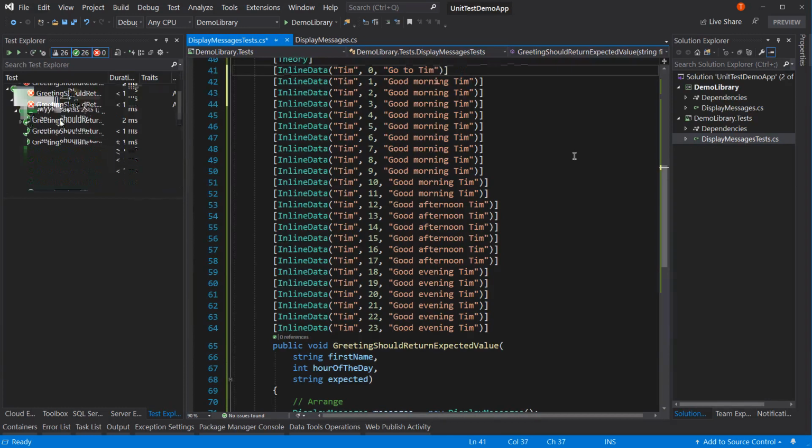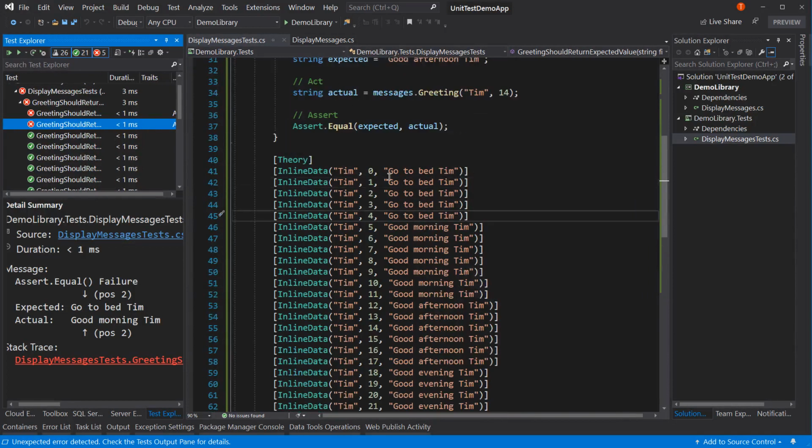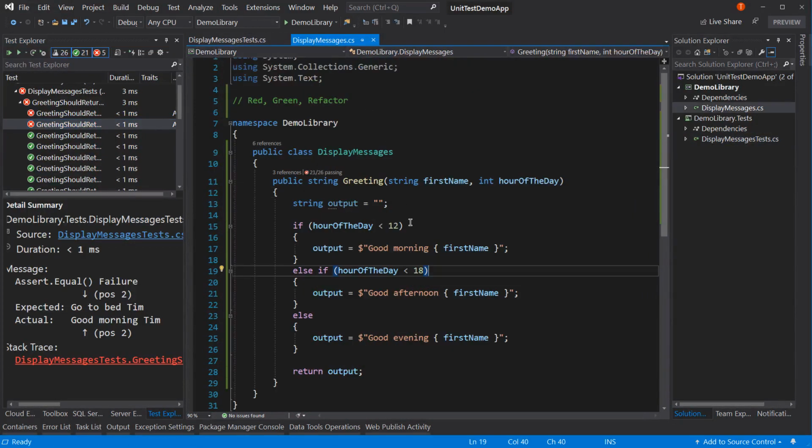Tests that failed. Notice they're not in order. And the reason they're not in order is because it runs the tests in parallel. It does not run them in order synchronously. It runs them asynchronously. So it's expecting this and it's getting that for each of these tests, and it tells us which ones. All right, let's go to our code.